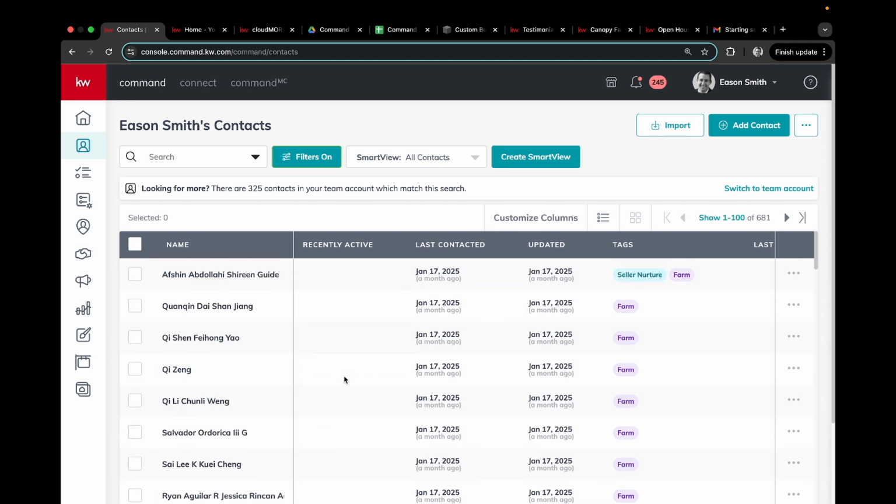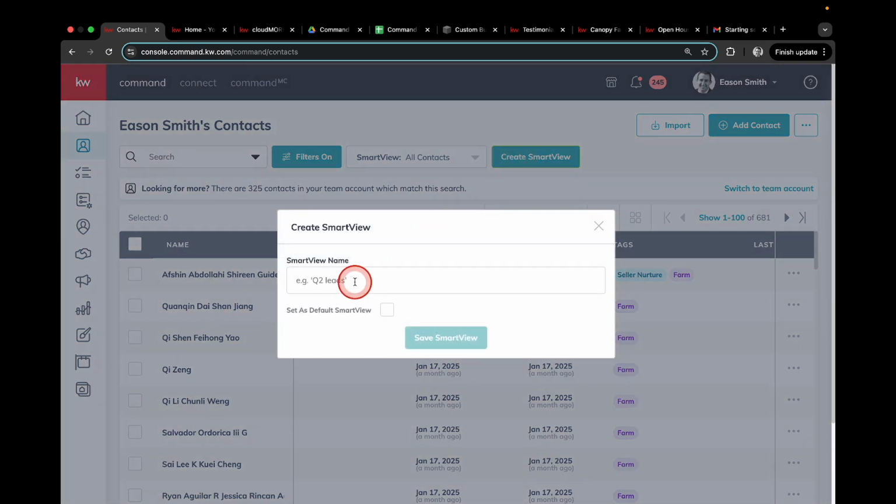Now these happen to be in my farm, but it is available and someone I can set on monthly marketing now. Now, if I want to save this Smart View filter, I can choose to create Smart View filter and name it, and then save this Smart View. So as life progresses and I get more people in my database, I can always revert back to this list and see who I can set up on a neighborhood nurture today.